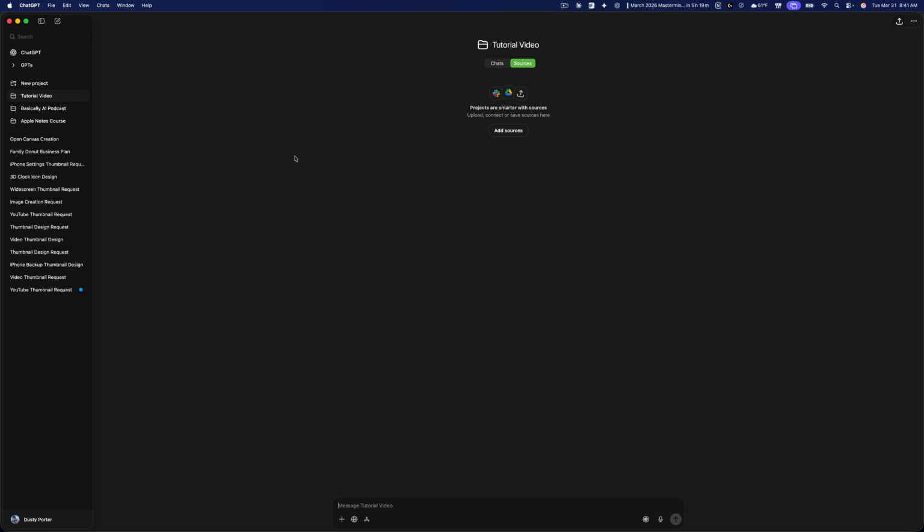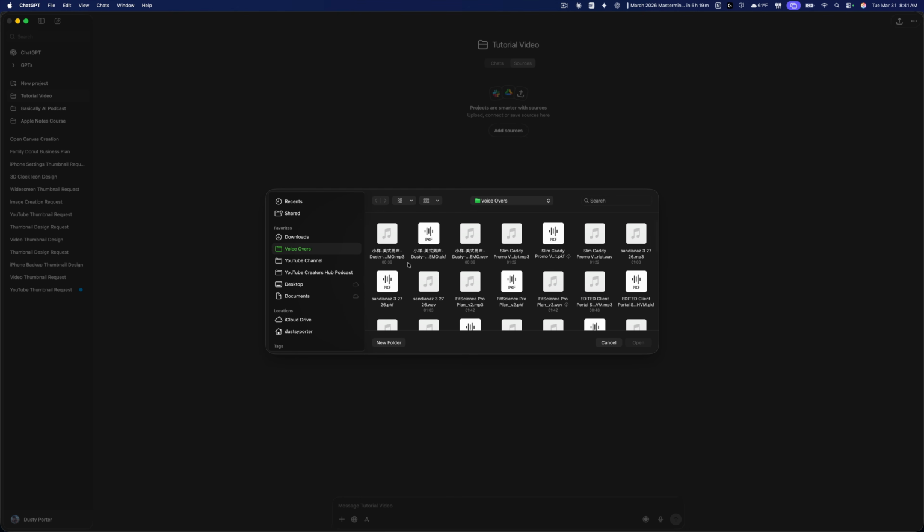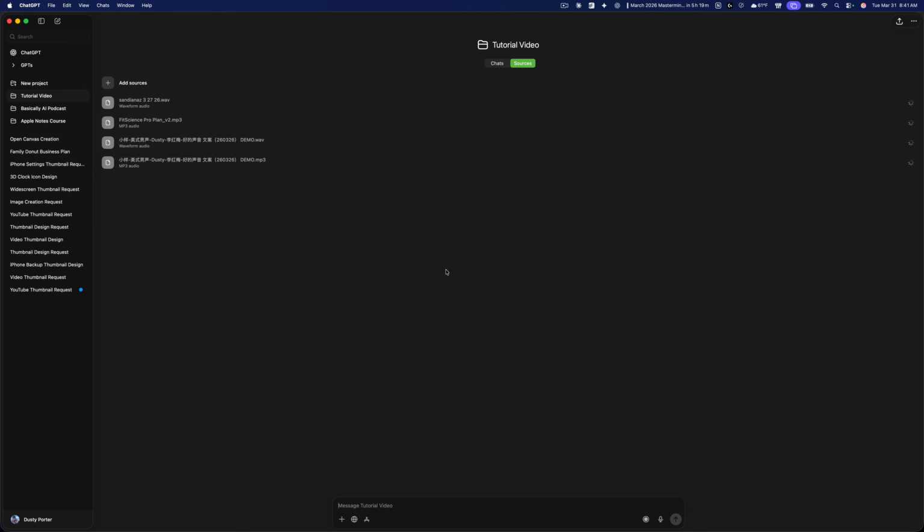So I'll go into a project like this, I'll go over to sources, I'll go to add sources, and then I'll add specific files. I can add them from Google Drive or Slack or any connected app if I want to connect them, but I'll just go to add files from my computer, and then I'll select some audio files like I'm doing here, double click or click open, and all of these files will now be source material for everything that I'm doing on this project.